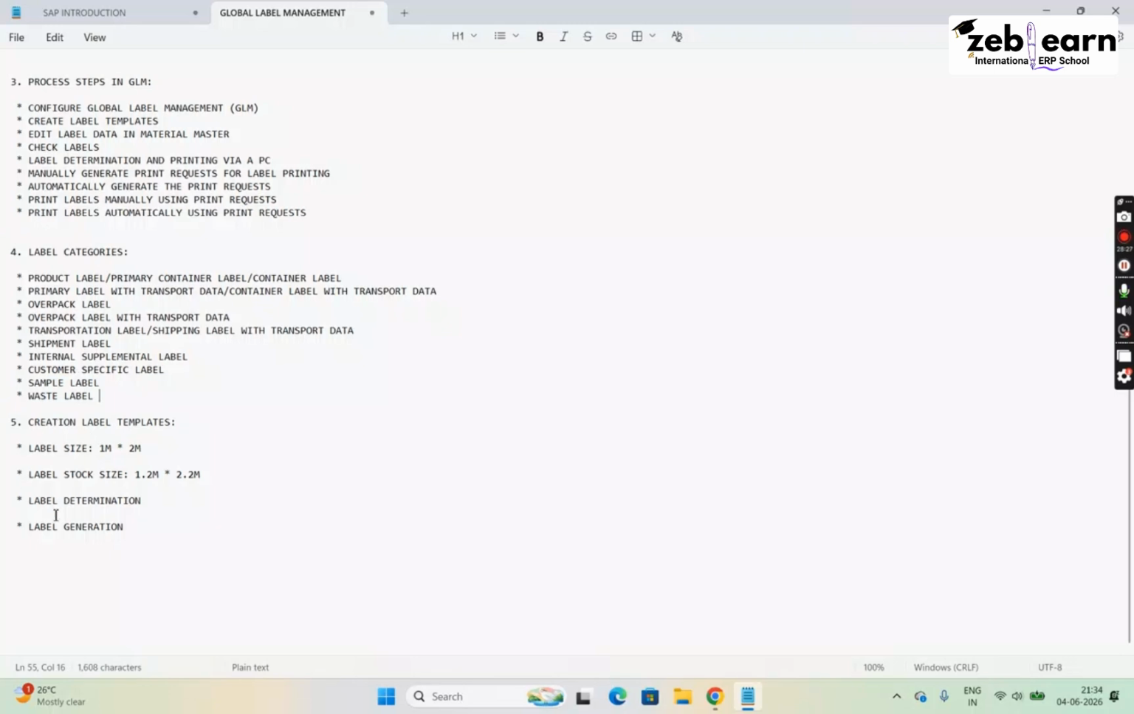And finally, before you can design a label, you have to define what is your label size, which size label you want to use. Then we have to define the label stock size. Label stock means it is the material on which we are going to print the label. And we have to know in which process we are going to use the label, whether in the waste management, in warehouse, or in production. Exactly where you want to use the label, that you have to understand. That is called a label determination.